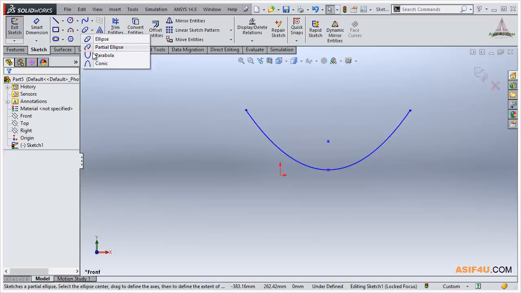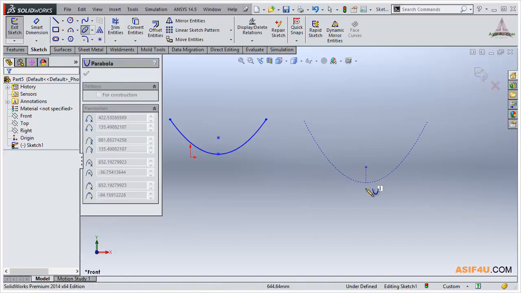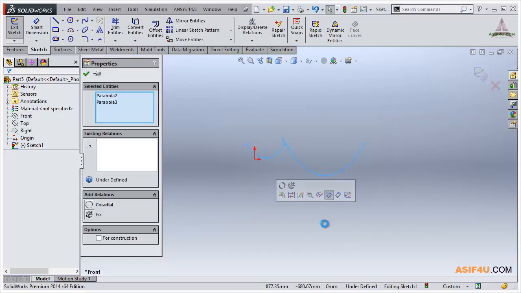Again I am doing this. First the focus, vertex, start point, end point. This way you can make the parabola.